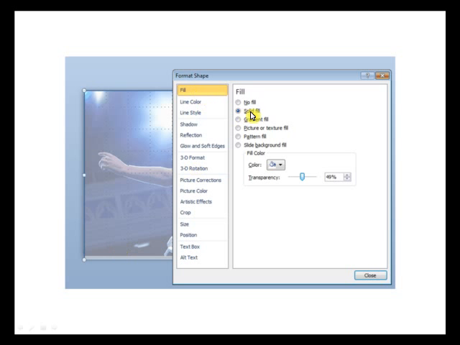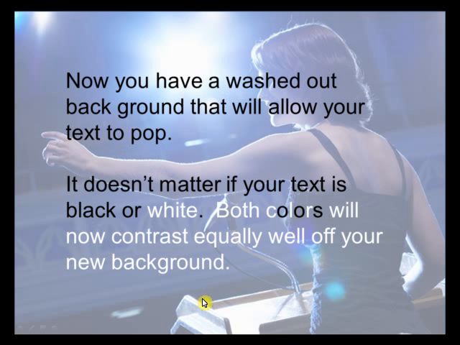Here on Solid Fill, you're going to want to change the color from whatever the default is to either white or black. If you change it to a black background, you'll want to use a white font. If you change it to a white transparency, you'll want to use a black font. And then you're going to adjust the transparency right here, and you're going to set it to around 50% transparent. By setting it to around 50% transparent, you should be able to see the background pretty easily.